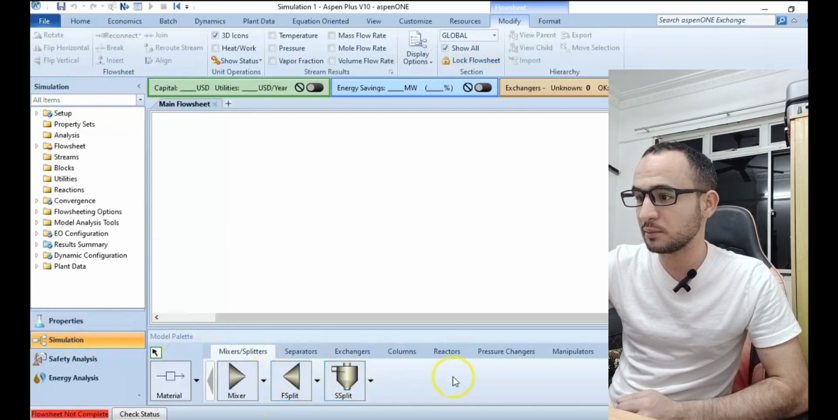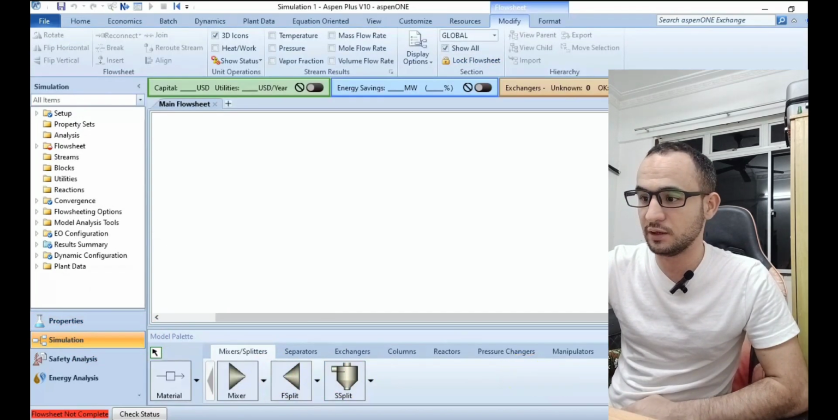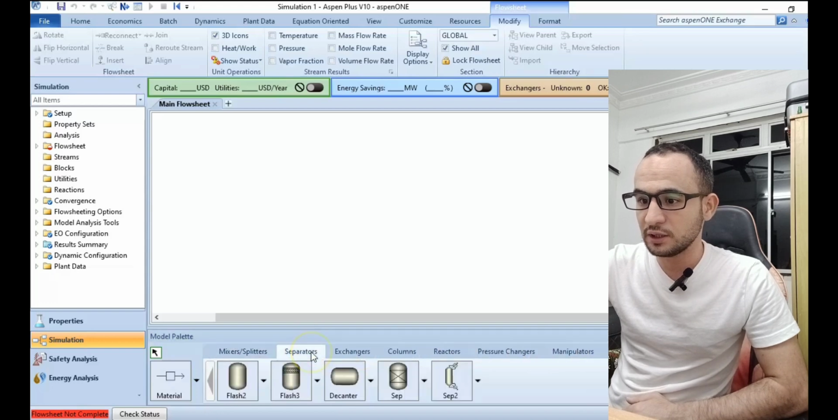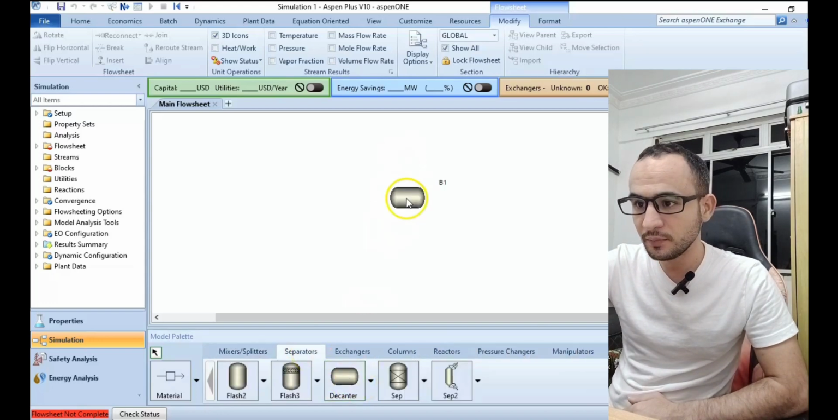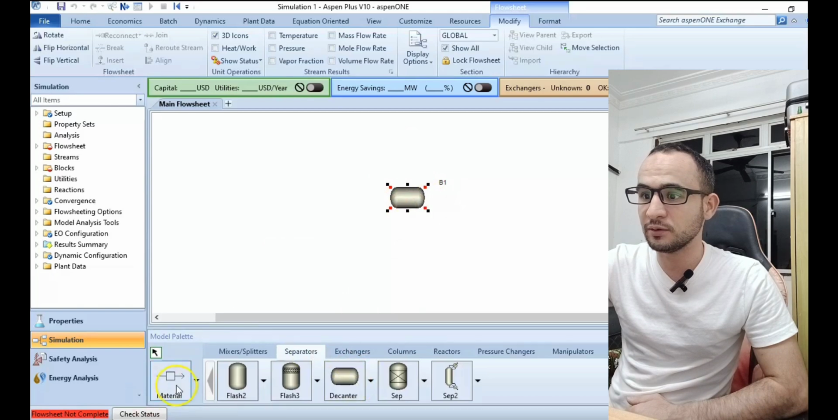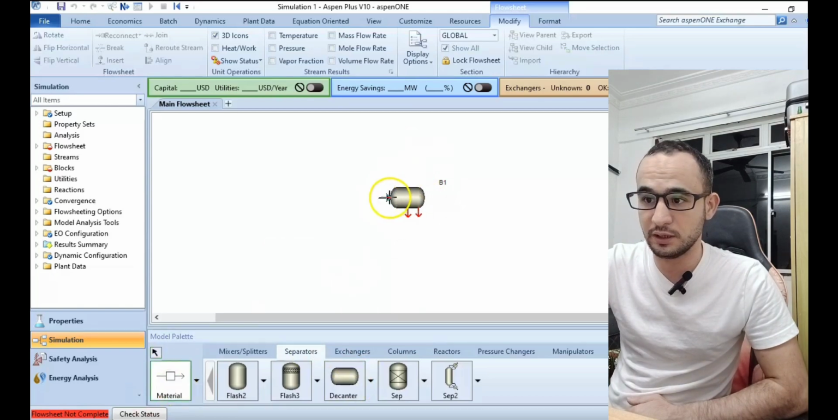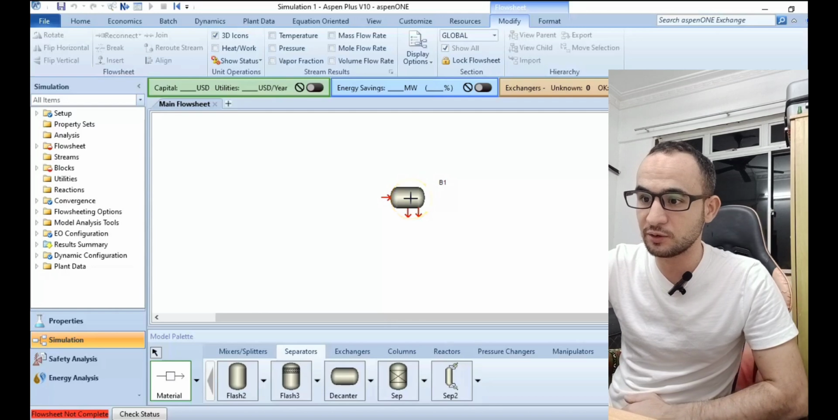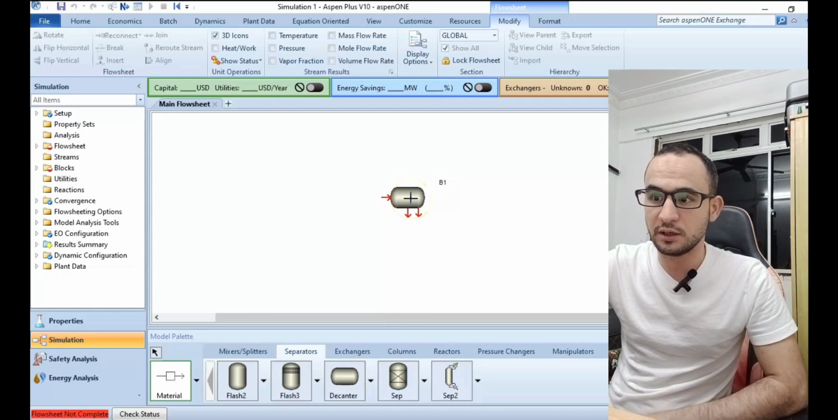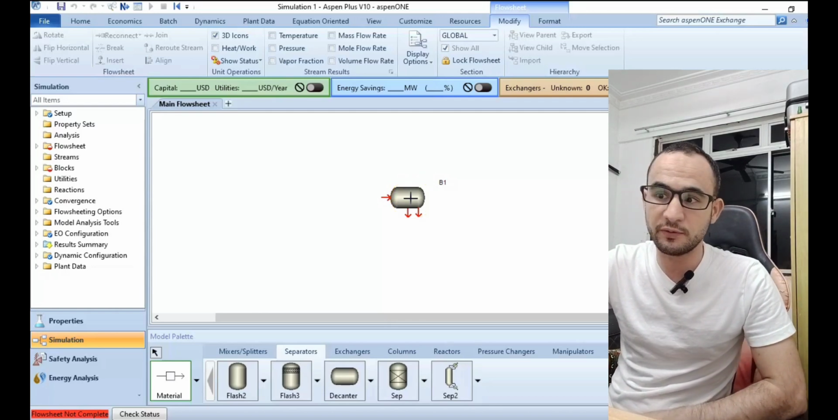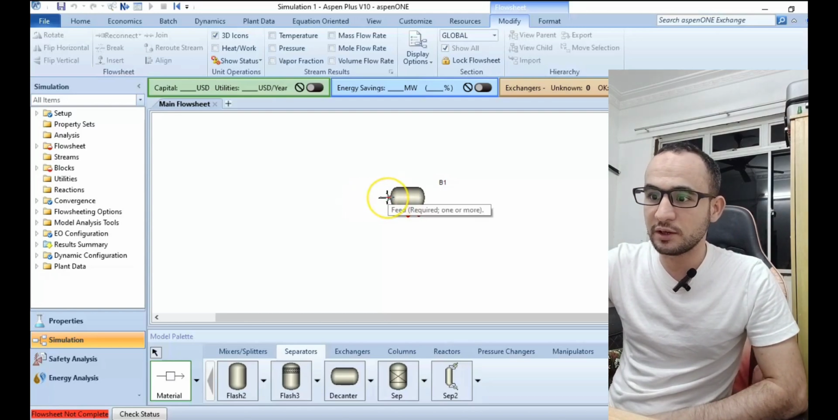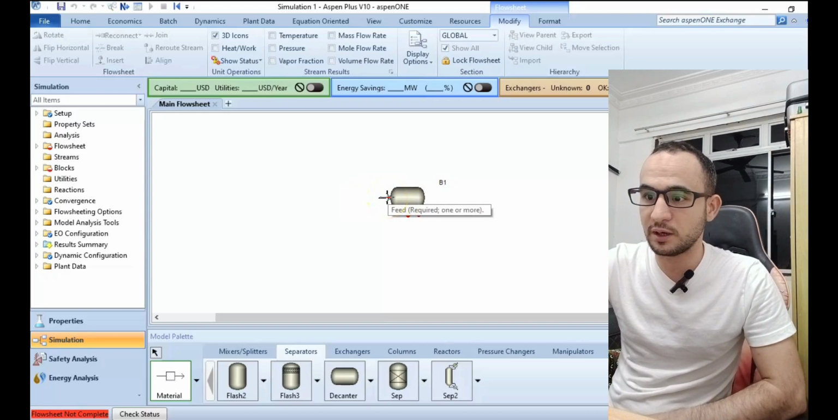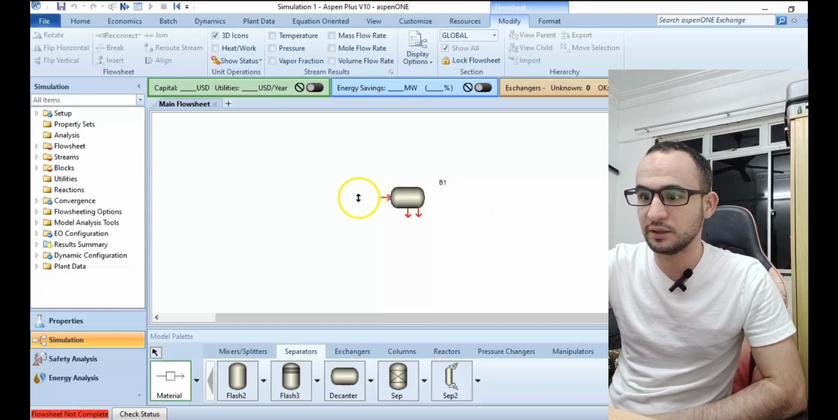As you see here at the bottom of the screen, there is a list of units, all the units that you need. So you have to go to the separators and choose decanter. Then add the stream flow. If you put your mouse inside of the decanter, you can see that there are three ports: only one for input and two for the output. So you just have to put your mouse on the input and then click on it.